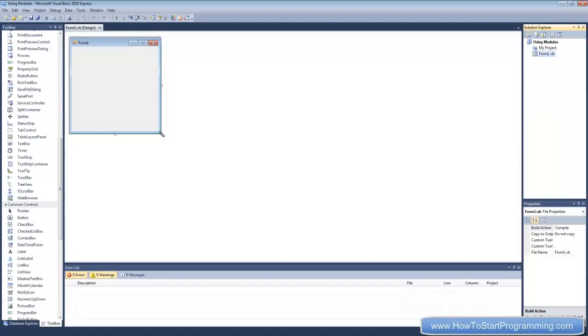Basically, a module is just used to store functions and subs and even variables. Let's say you have a really complicated application with a lot of subs, a lot of functions, a lot of variables, and you can't just store all of that in your main class. You can use modules to separate them: functions that do this, subs that do that, etc. So I'm just going to show how to add a module and how to access the members of that module.